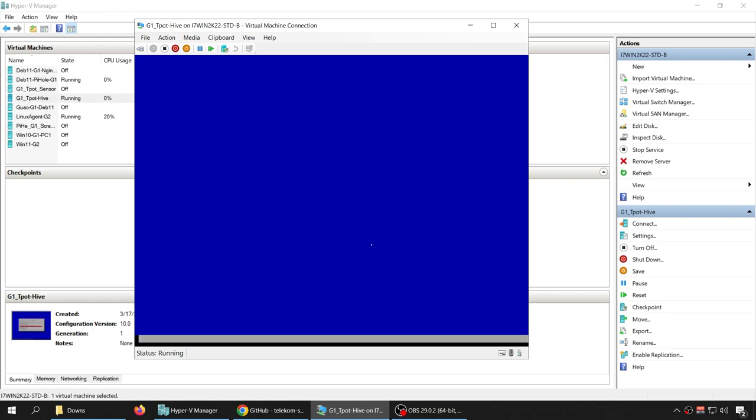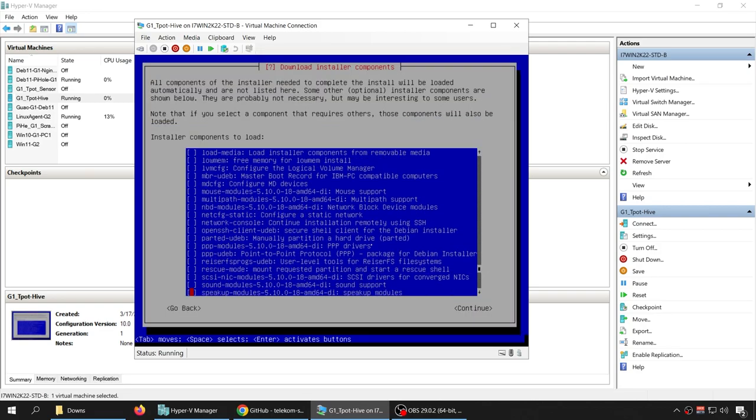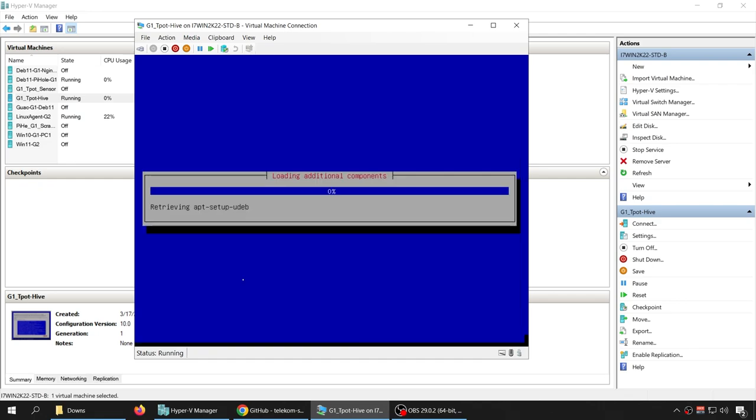Download the installer components. I'm not going to select any of these. That's probably going to give you an option there. So I'm not going to check anything off. Don't need anything. These are, as you can see, all the components you need to complete the install will be loaded automatically and are not listed here. So these are optional. I'm going to click continue, but if you think you need something, go ahead, have a look, install those. But I'm not. I'm going to go ahead and let the process start.